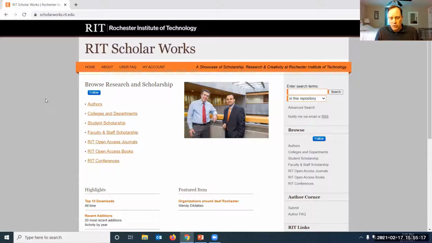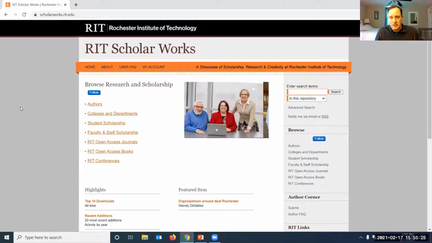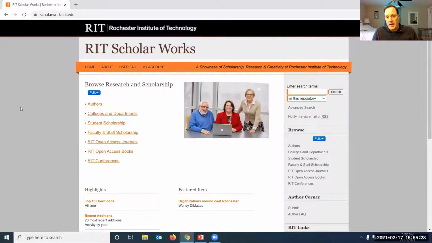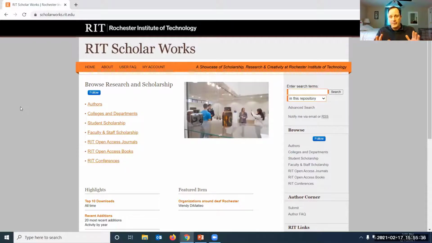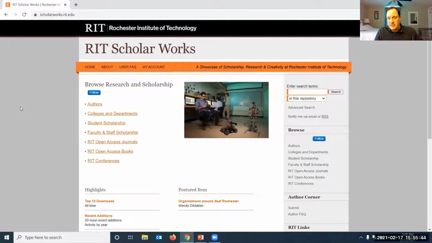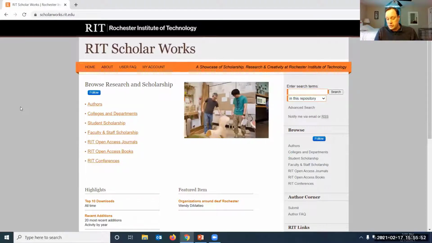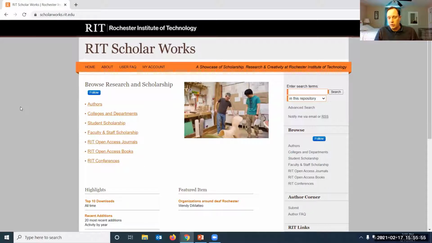And this is RIT Scholar Works. The tagline is a showcase of scholarship, research, and creativity at Rochester Institute of Technology. It's what's known as an institutional repository, meaning that the scholarly output of an institution can be captured and published here in digital format. ScholarWorks is also an open access institutional repository, which means that the text of the work can be downloaded at no charge without a subscription by any reader in the world.